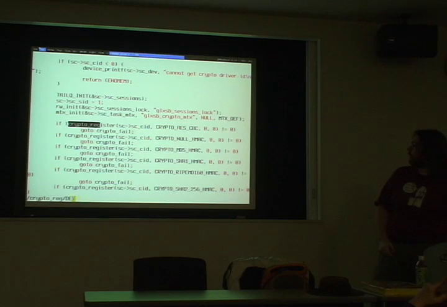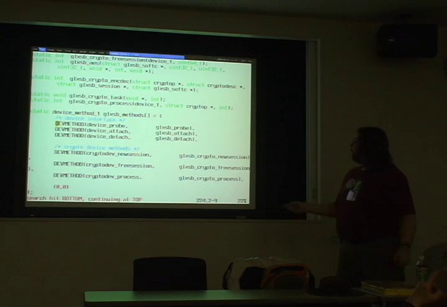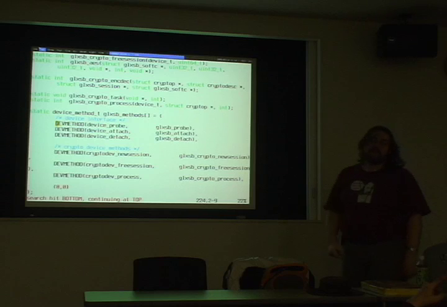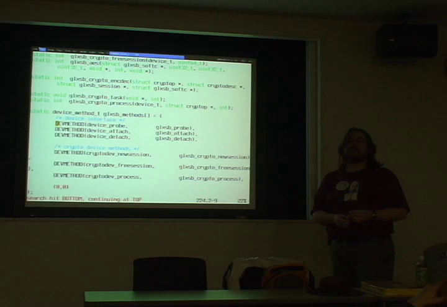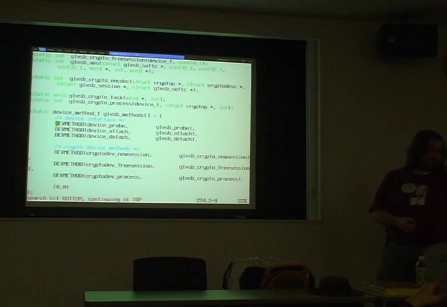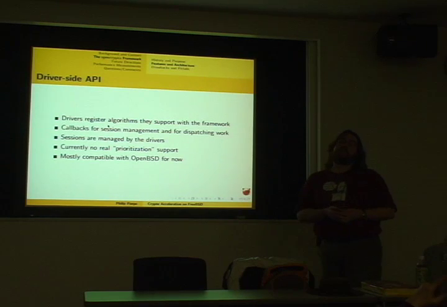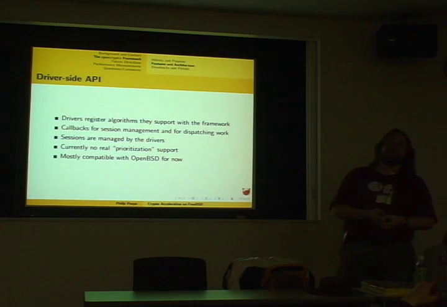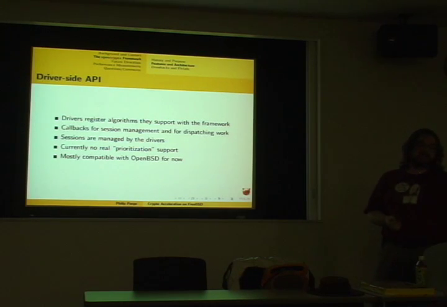We have the dev methods here at the bottom. We've got a callback for new session, free session, and process. So I found that if you fill in the function pointers, very bad things will happen. So that will need to go away soonish. So mostly compatible with OpenBSD is a myth. It's fairly easy to port crypto drivers from OpenBSD, but it's not a one-to-one job, so I think it's probably best if we break the compatibility at one point.